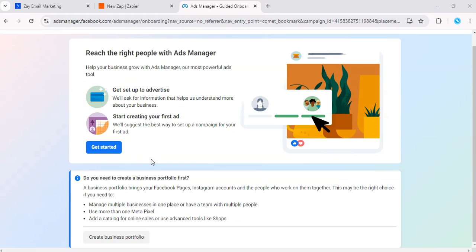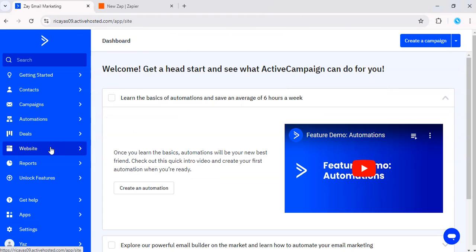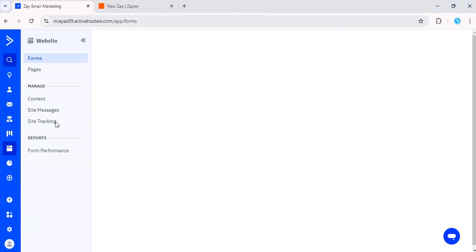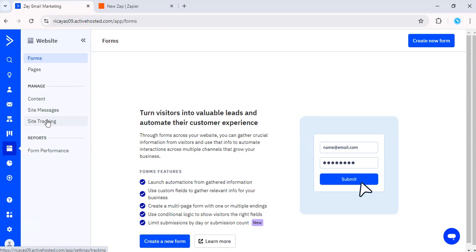So you can just go ahead by clicking on Get Started and follow the instructions there, and copy your Pixel ID. Once you've got that, jump into your ActiveCampaign dashboard. Let's go to Website and find Site Tracking.